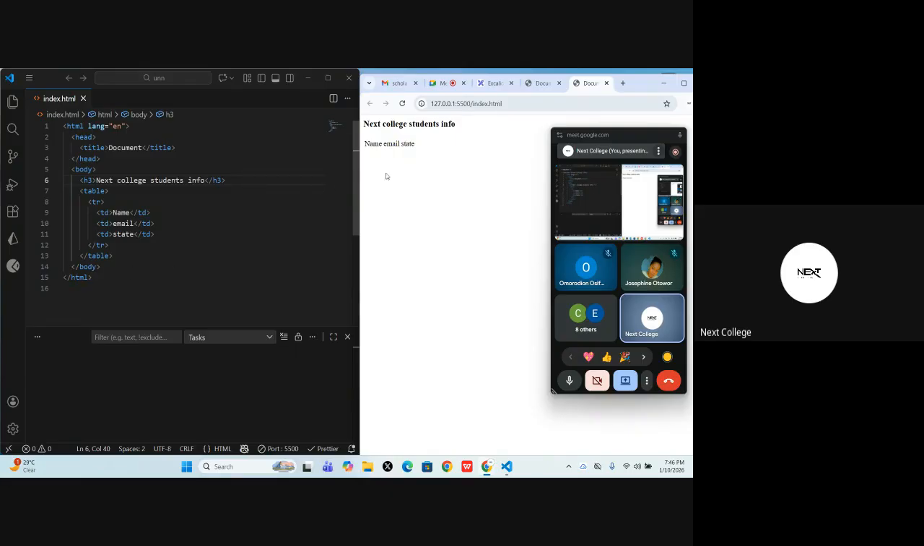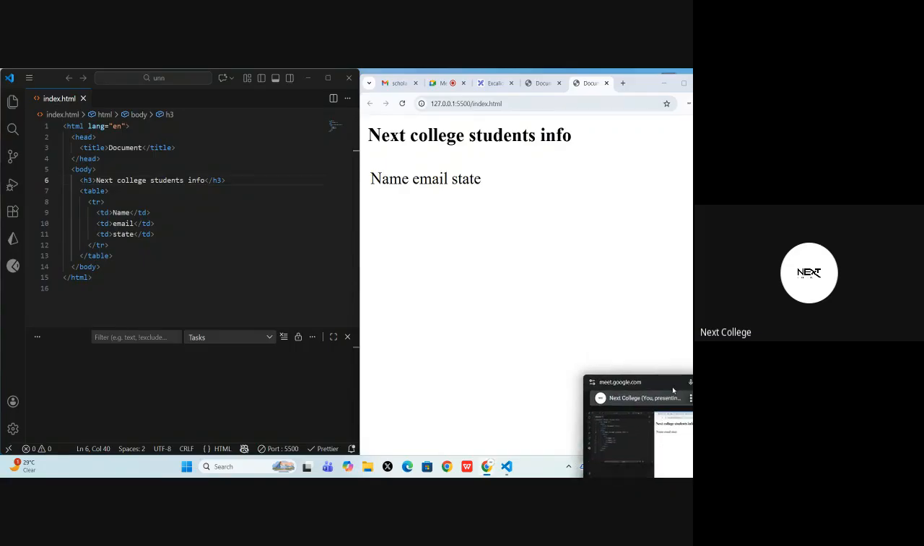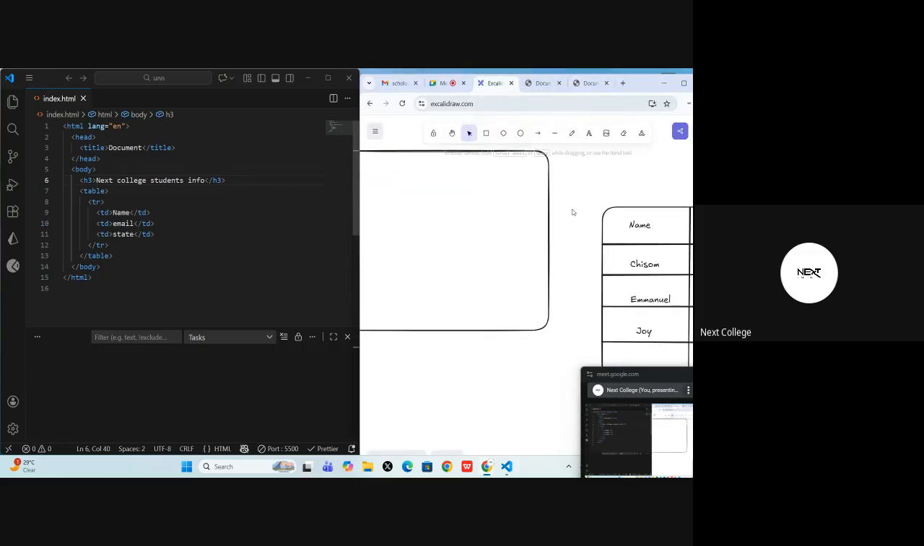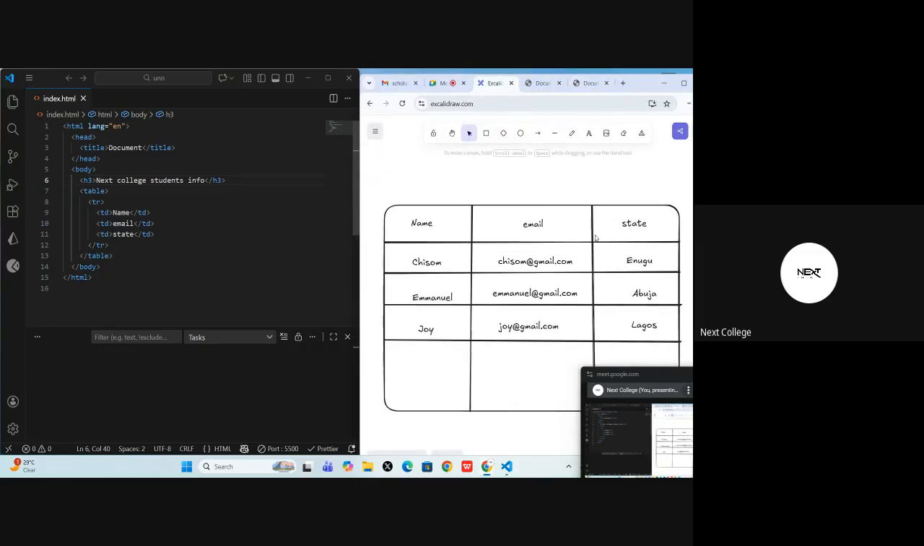Now we are able to add the first row. And this first row defines how many columns we are going to have. Because now we know that we have 3 columns, which is name, email, and state. Let me zoom this. Name, email, and state, which is almost the same thing as what we have here, our name, email, and state.